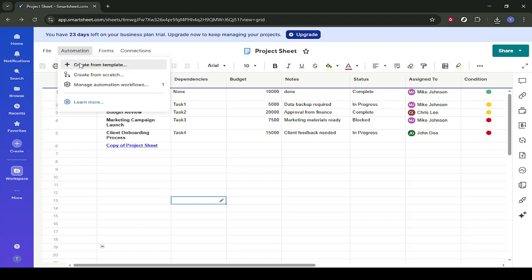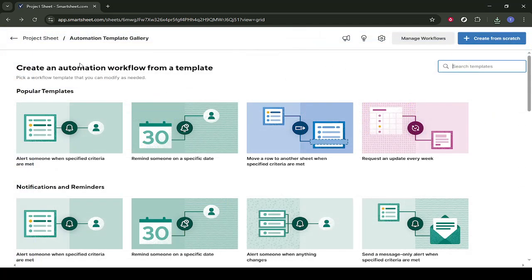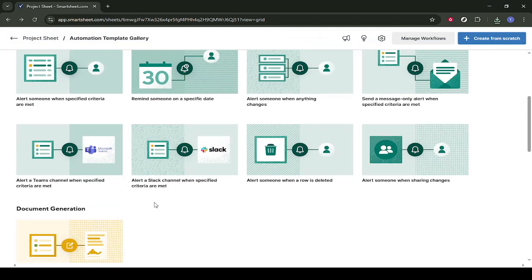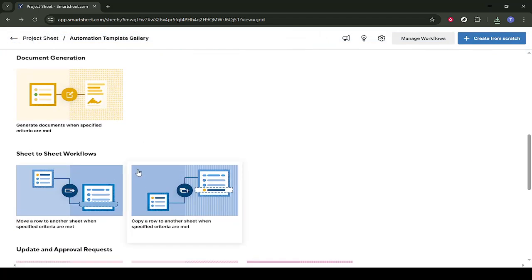From the automation menu, choose the option that lets you create a workflow from a template. This is usually labeled Create from Template. Using a template is helpful because it comes with pre-configured steps, and you only need to adjust them for your use case instead of building everything from scratch.